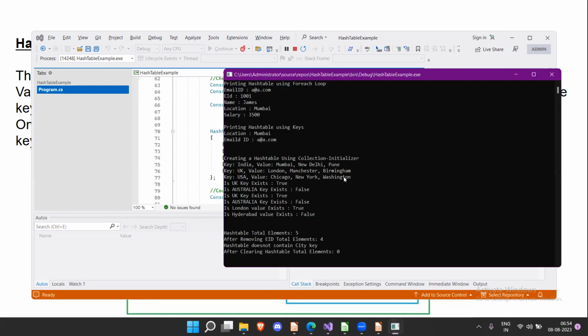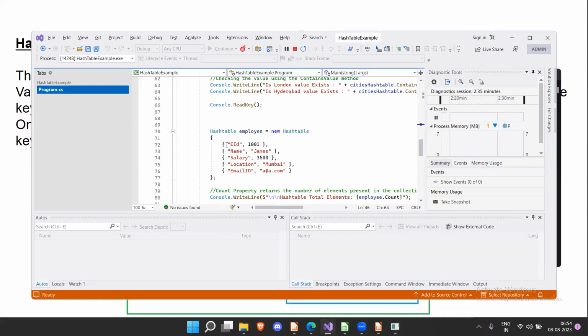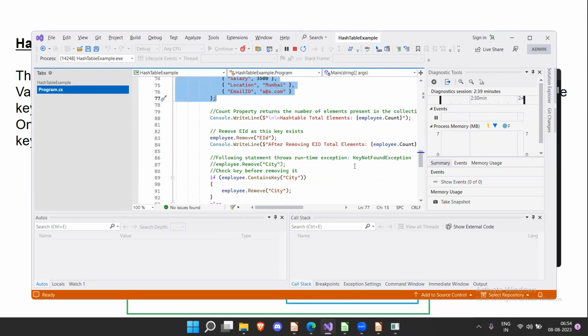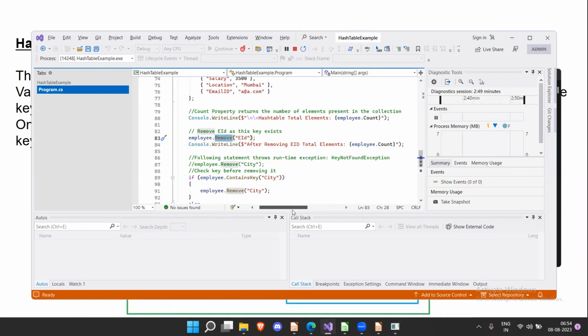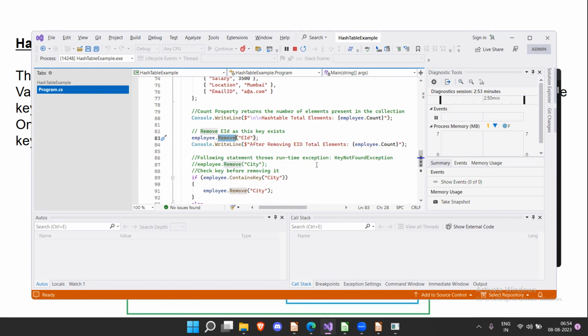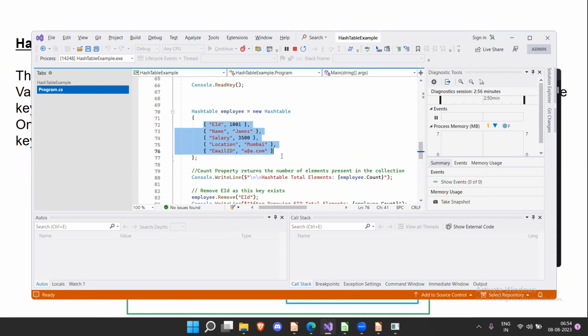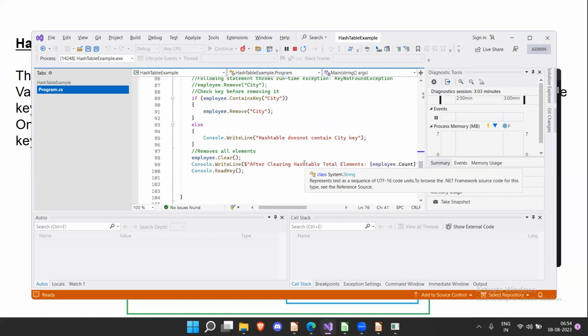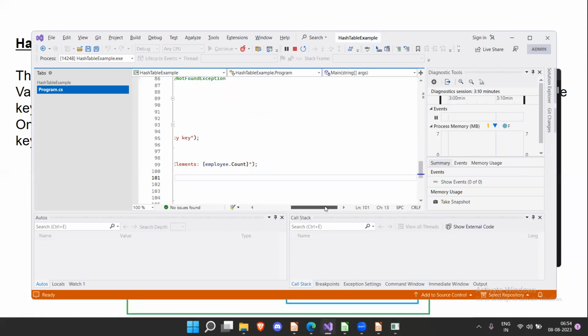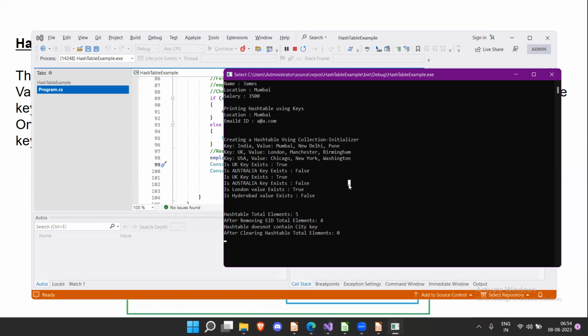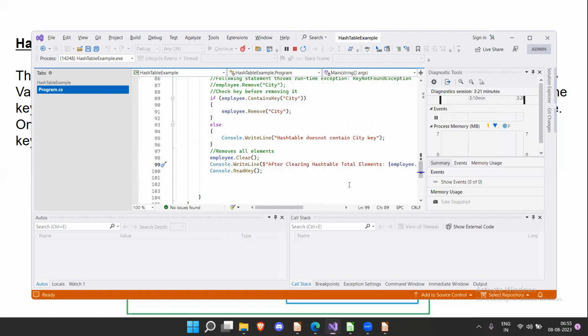Okay, now one more hash table. EID, name, salary, location, employee ID, and I have removed EID. So after removing the EID, the total of 5 becomes 4. Okay, and I am asking whether my hash table contains a city. City is not there here, so it said no. And I have cleared all the values. So after clearing, I'm printing the count of hash table entries. It said 0. So basically, it works the same, but the major difference is that you are defining your own key in the hash table.